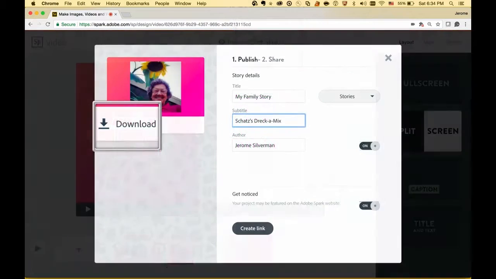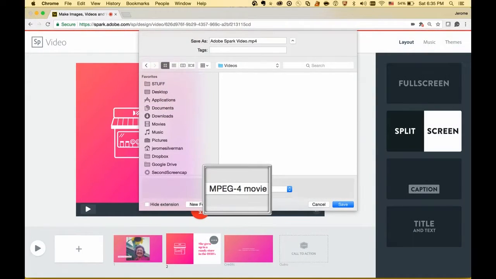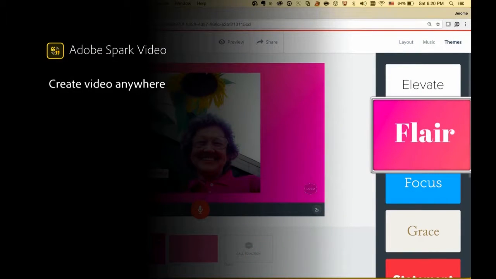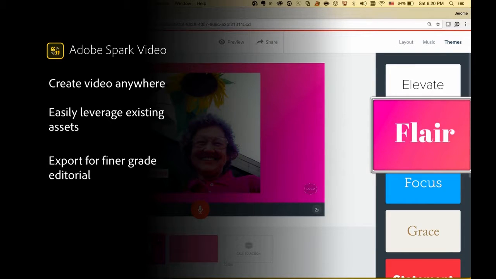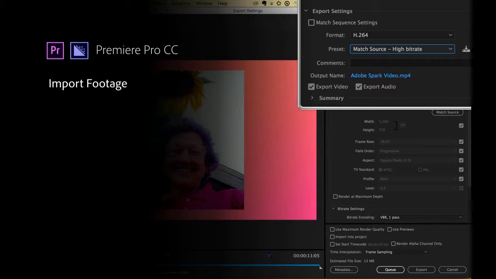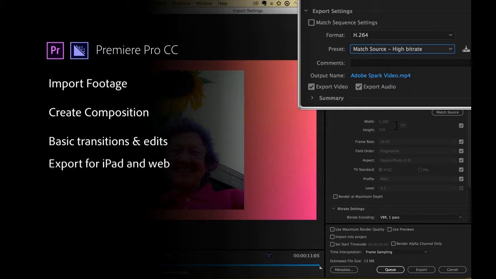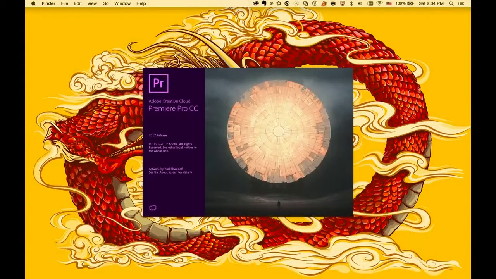And then, we didn't share these via Spark. What we did is we clicked share, and then we downloaded this as an unbranded MP4 file. So we got a nice MP4 video file, and we took the next step with Premiere Pro, which I'm going to show you. We were able to do this on the laptop and also on the iPad and sometimes on the iPhone. Leveraging those existing assets that we use with Lightroom and exported for finer grid editorial with Premiere Pro, we were able to very easily import that footage, create the composition, put in very basic transitions and edits, and then export directly for the EPUB and for the YouTube channel. It's a really great integration that saved us a ton of time.